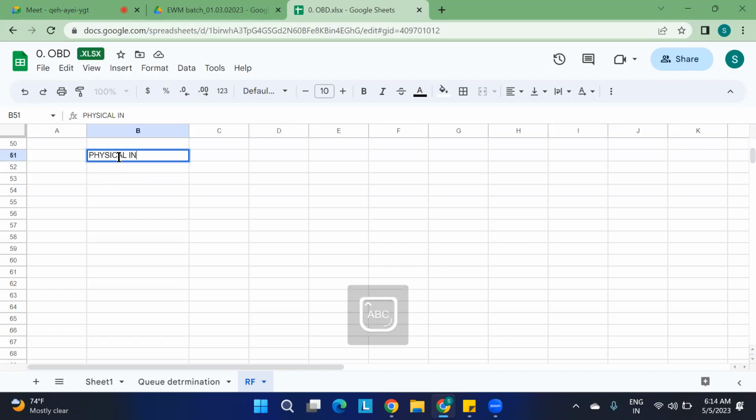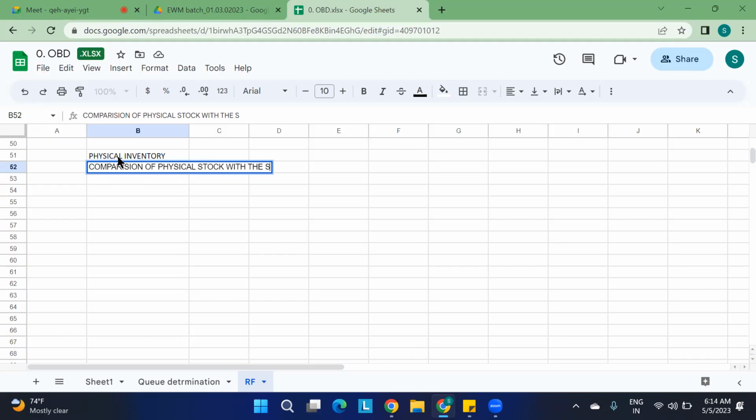Physical inventory. You already know what physical inventory is. We are checking the physical stock with the book stock. We are comparing the physical stock with the book stock. This is nothing but the comparison of physical stock with the system or book stock.